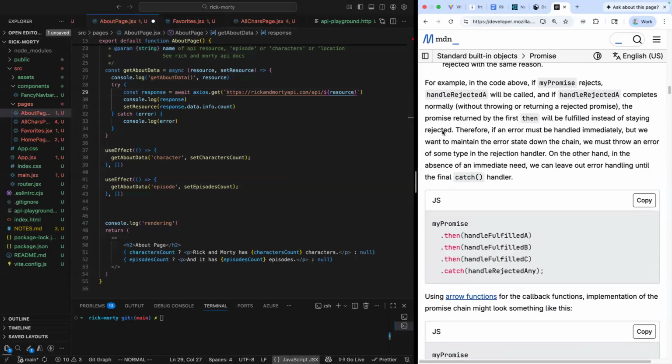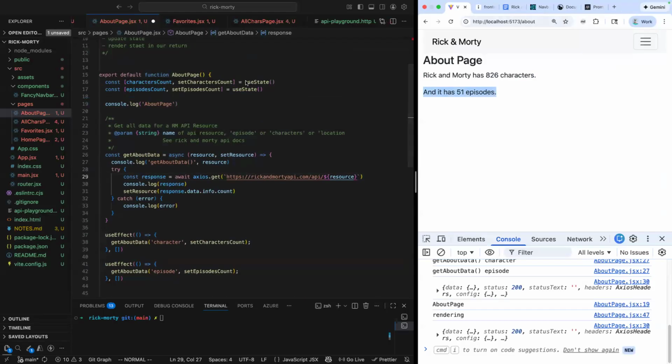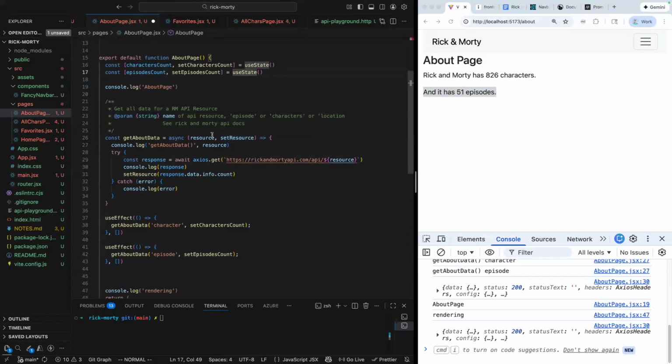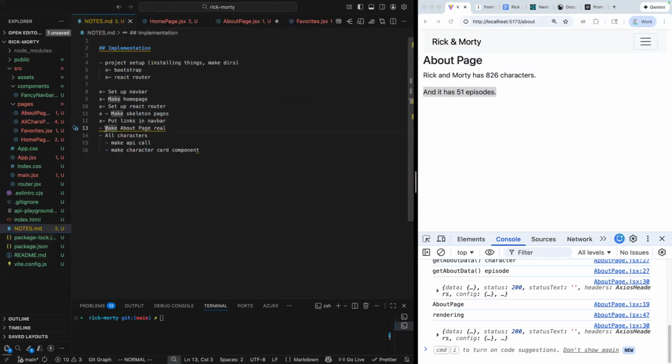And now we've got a lot of really good stuff going on with our app, right? We have 826 characters and we have 51 episodes and we're getting some character data. And Tom, thank you, sir. That was an awesome walkthrough of building out this page. And if we move on to our implementation plan, we've got the about page real. And up next, we have all characters. And up next in our rotation is Rick.